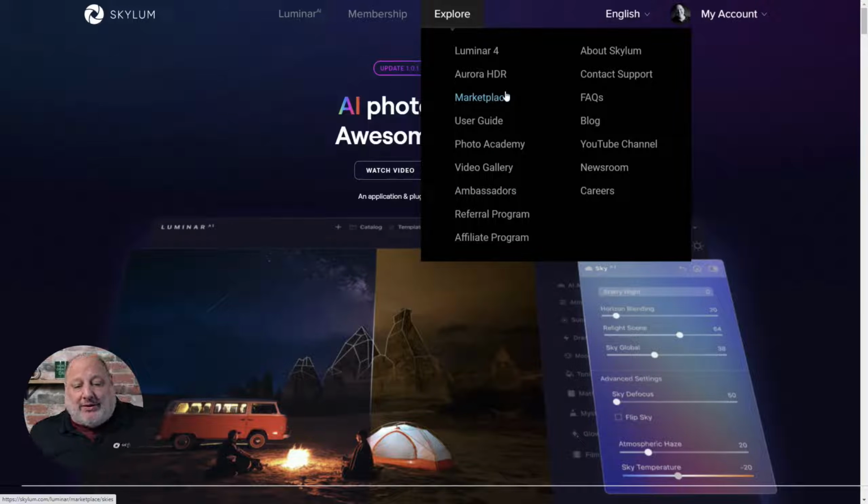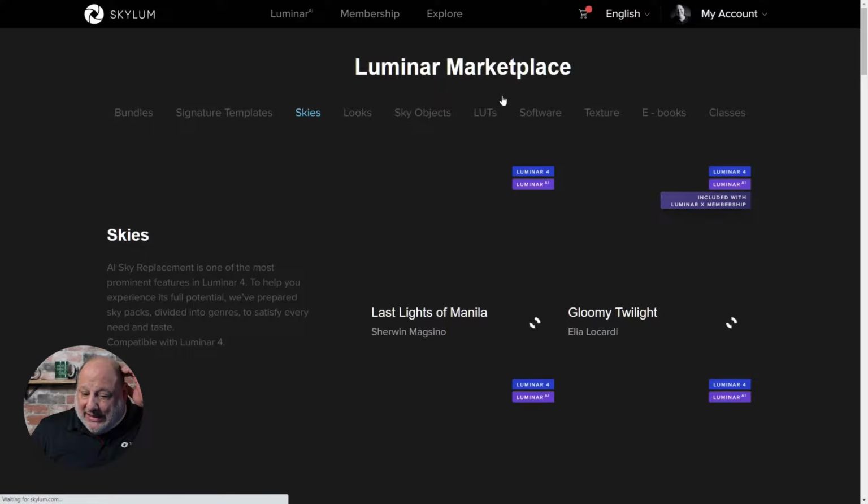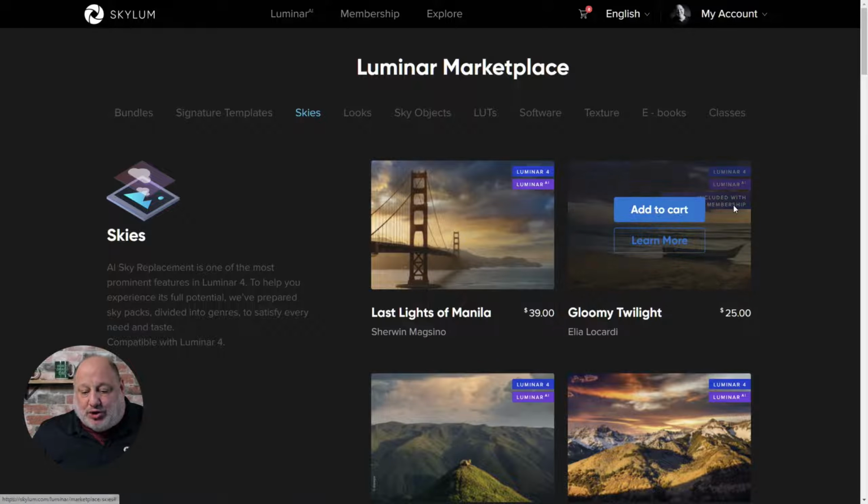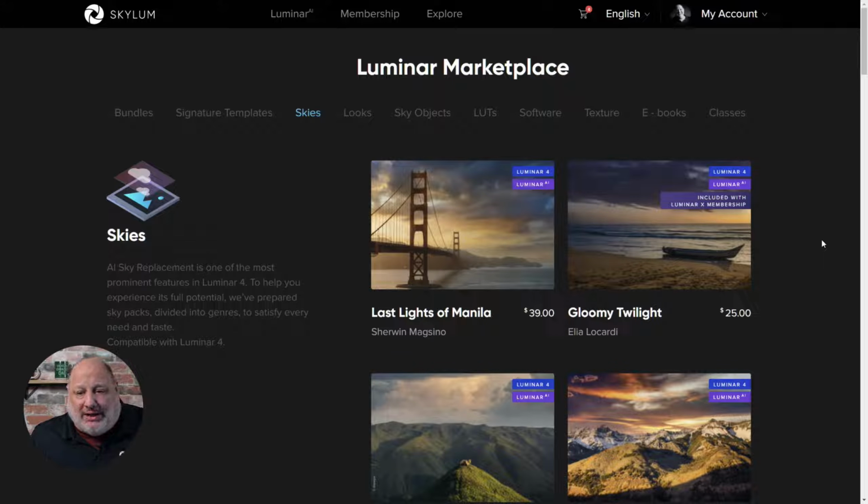Now, what's really cool about the marketplace, let me click on it, is if you're already a member of the Luminar X membership, it'll tell you right here, hey, this one here, Gloomy Twilight, is included in your membership, so you don't accidentally buy one that you'll get for free.